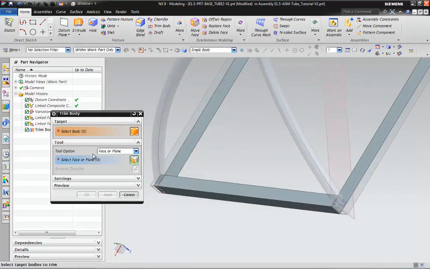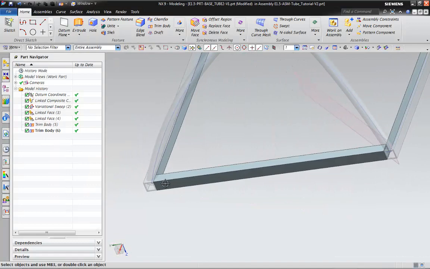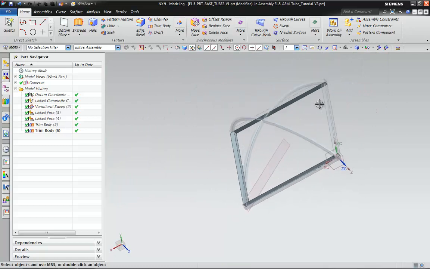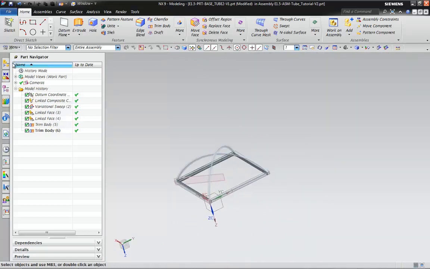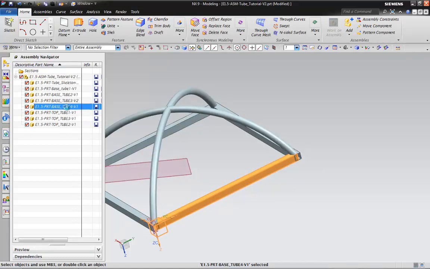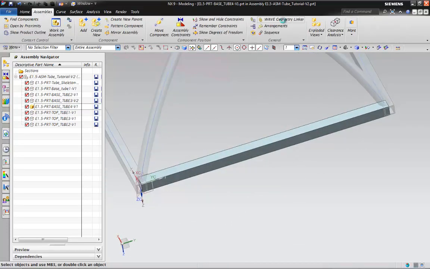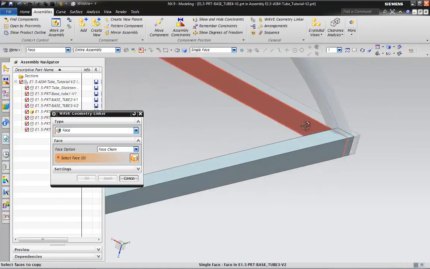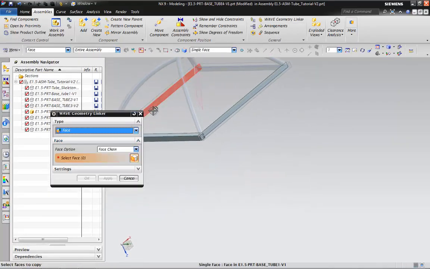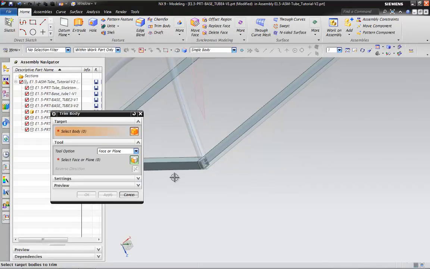We'll do it again on the other end. Select the body, select the face, reverse it. Okay, so now what's left as our tube is just the nice trimmed section. So go ahead and do it for tube 4 as well. First, we'll link the geometry. So select a face, okay. Select a face, okay. And then we'll go trim body.